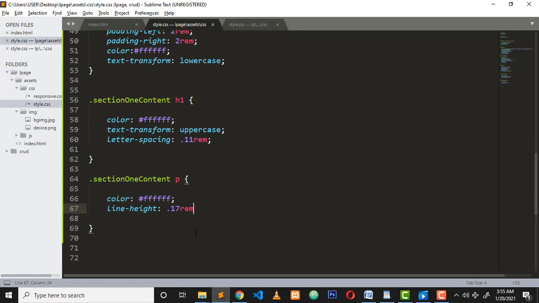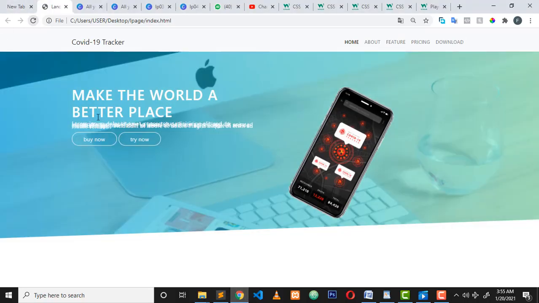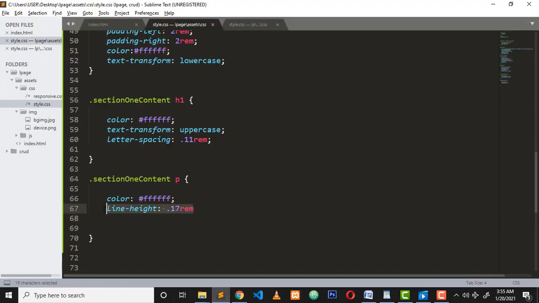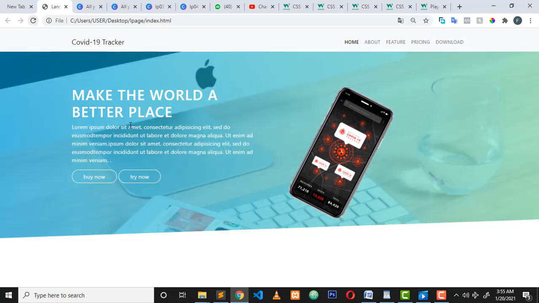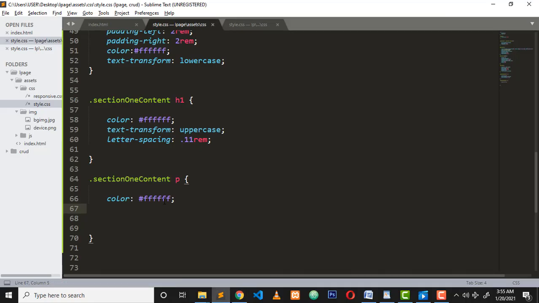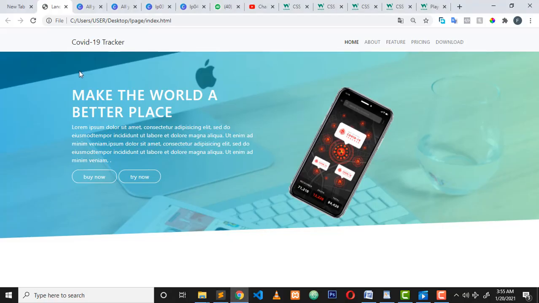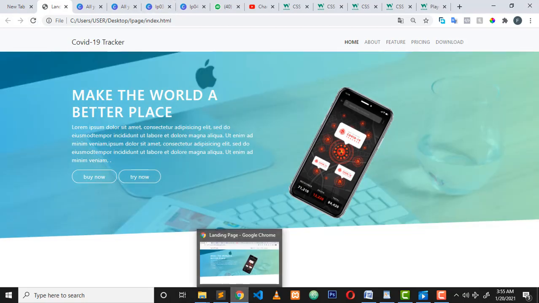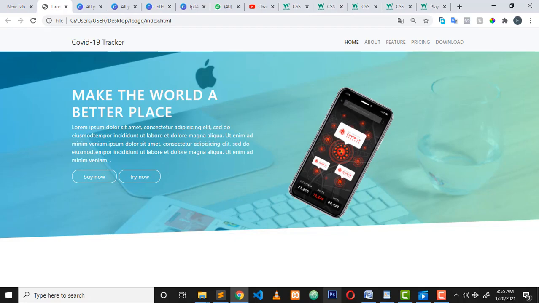Okay, and I want, let's save it, let's go check it out. Oh, this is coming. Let me remove it, load it back. It gives me a white. I think let me give it a font size of 1 rem. Okay, it's okay like that.